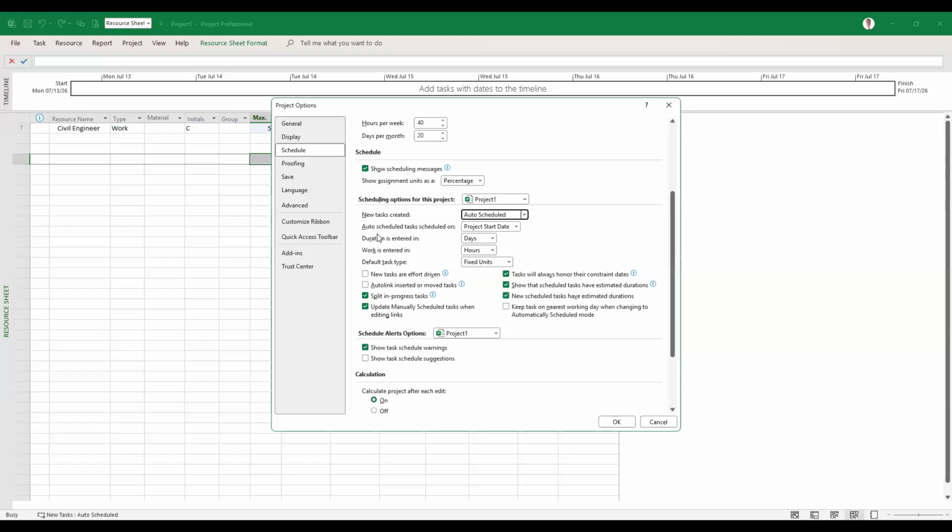Now we are going to start creating tasks. When do you want the task to start scheduling? Do you want the task to start scheduling from today? Or do you want the task to start scheduling from the start date? We may be planning a project today, but we are not starting the work today. Maybe we may be starting the work in 2 weeks' time, but we are planning today. So normally we will say that schedule from the project start date.